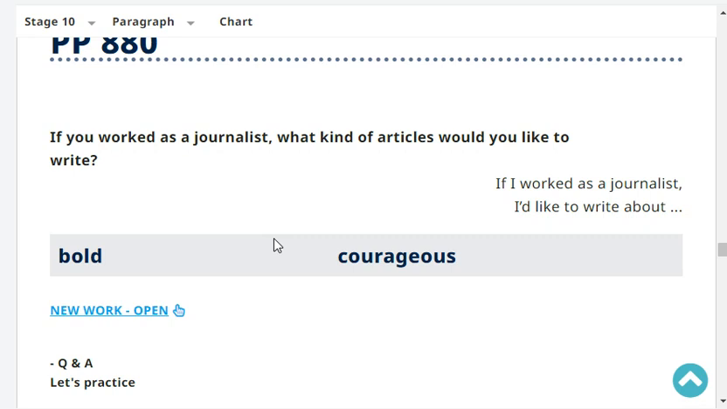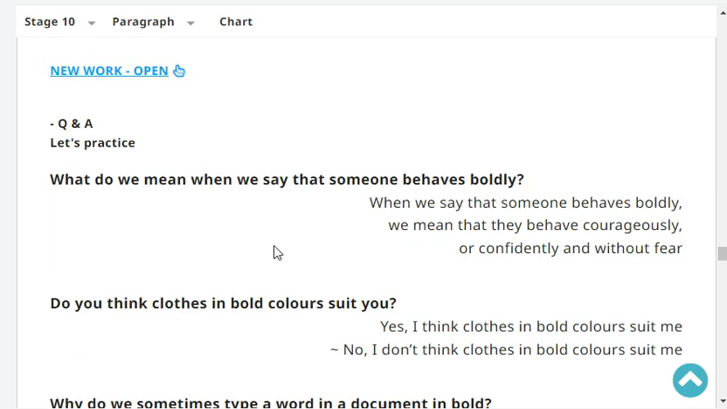If I worked as a journalist, I'd like to write about economics. Very good. What do we mean when we say that someone behaves boldly?